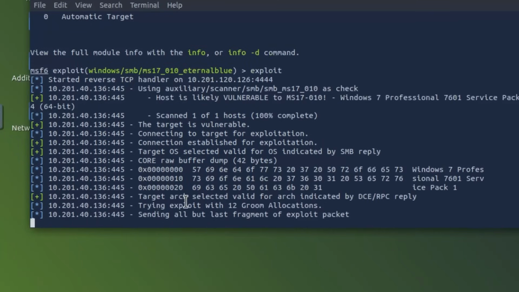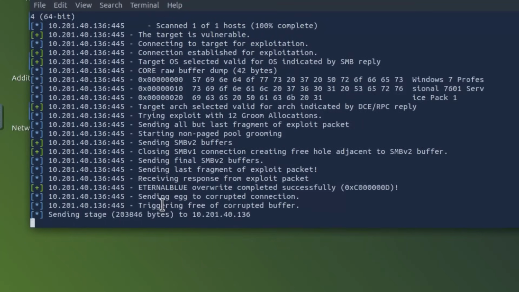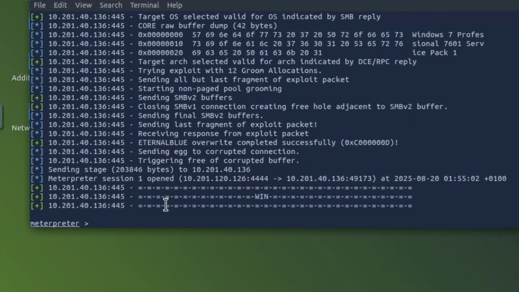And usually it's pretty good on the first attempt. Sometimes you might need to rerun it a couple of times to establish your Meterpreter shell. So we will see if I am lucky. And I am. Look at that. It worked the very first time.